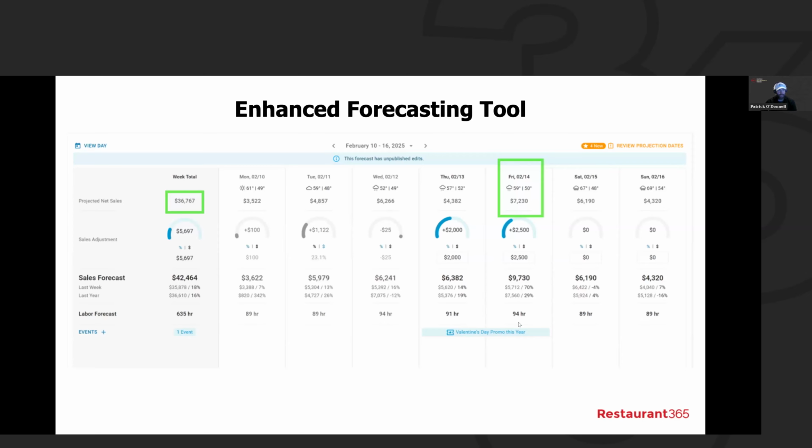And down here on the bottom, I can see that I have a Valentine's event coming up for this Thursday and Friday. In this column here, I can see what I'm forecasted to sell compared to last week and from the same week from the previous year. If I do need to make any adjustments, I can do that here with this blue sliding scale. I can make an adjustment as a dollar amount or as a percentage.